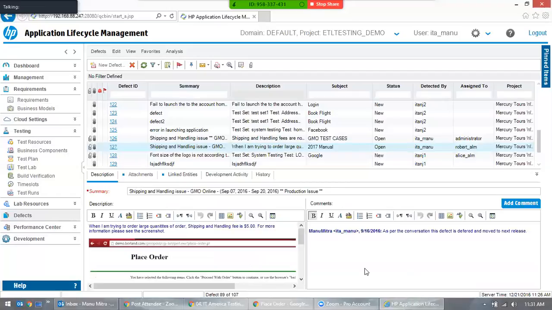So you have completed pretty much all of the modules in this ALM, HP ALM. So any questions related to any modules in this?